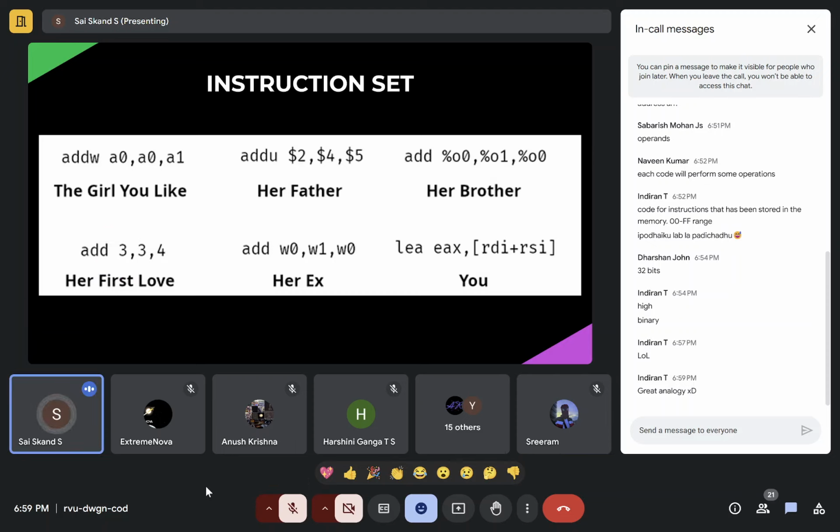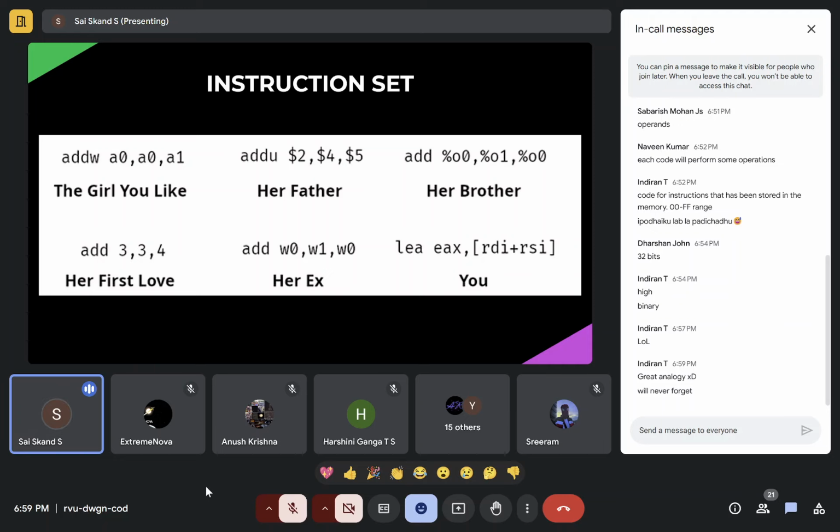Okay, I guess you all understood just by the talk which is the old architecture and which is the new architecture. It was really nice, right?